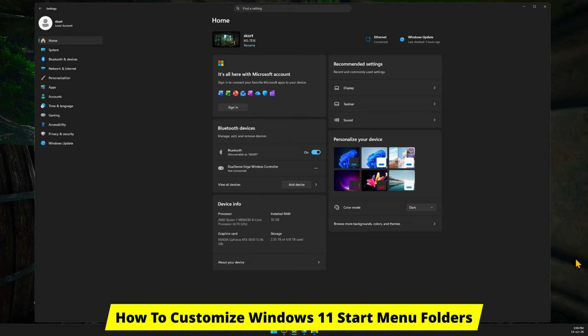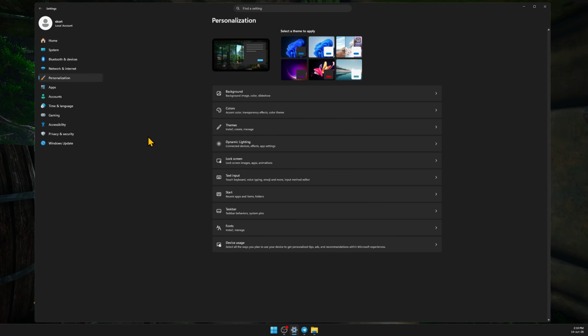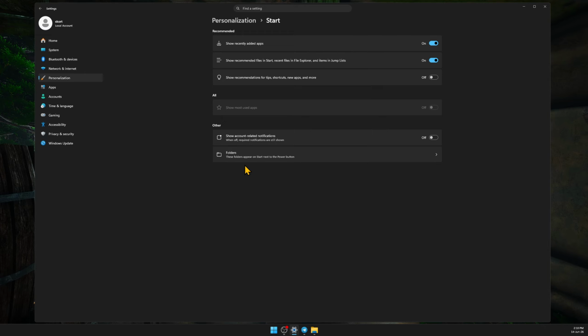In this one I'm telling you and showing you how to customize Windows 11 start menu folders. So in order to make sure that some folders appear or not appear in your start menu, like downloads or documents, we need to get our settings open, and then you go to personalization, then navigate to the start right here. And as you can see here, we have the folders button, click on it.